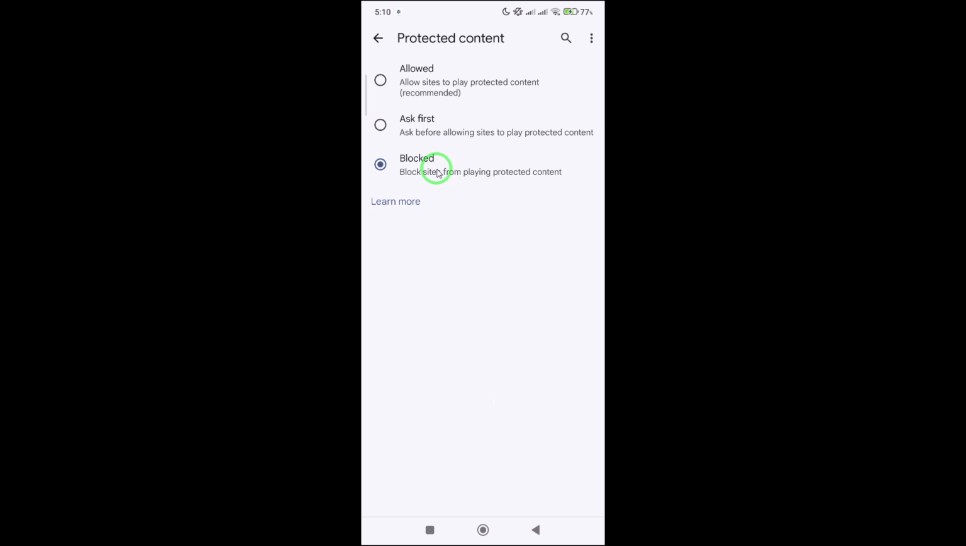And that's it. You've successfully blocked protected content in Google Chrome. From now on, when a site tries to play this type of media, it will no longer work unless you go back and enable it again.